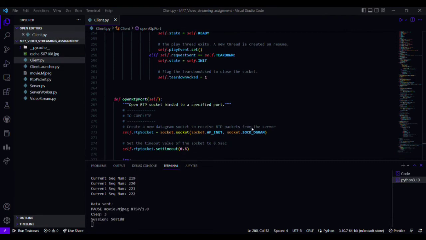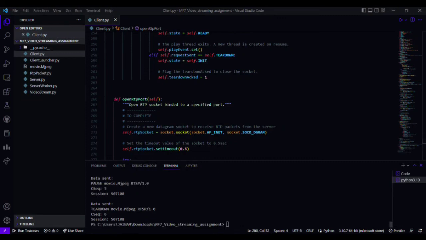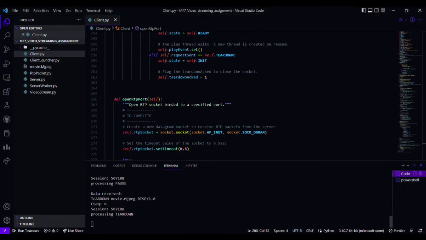Now if we pause this, the movie has been paused and the client has stopped receiving the sequence numbers. Now if we again play the movie, the sequence numbers have resumed and we again pause this. At the end, if we want to close this video, we will use the tear down command. After we tear down, the tear down request is sent to the server. In this server, the data received, as you can see, is tear down.